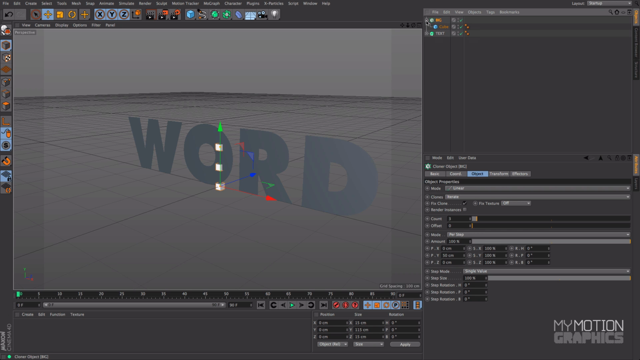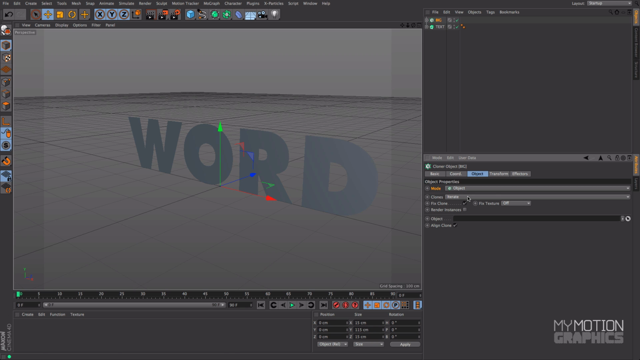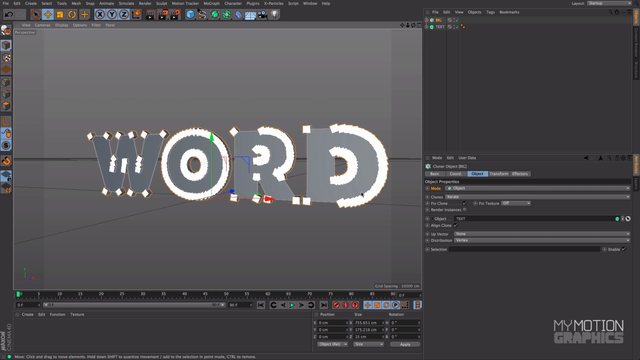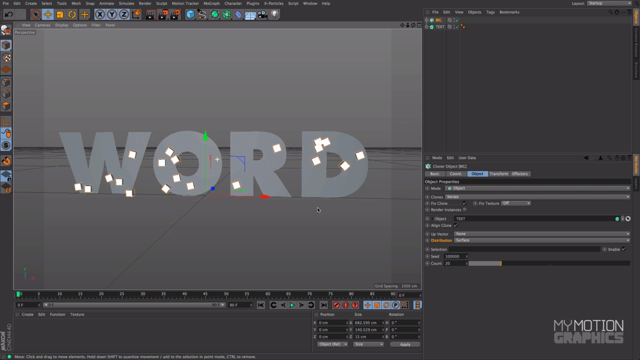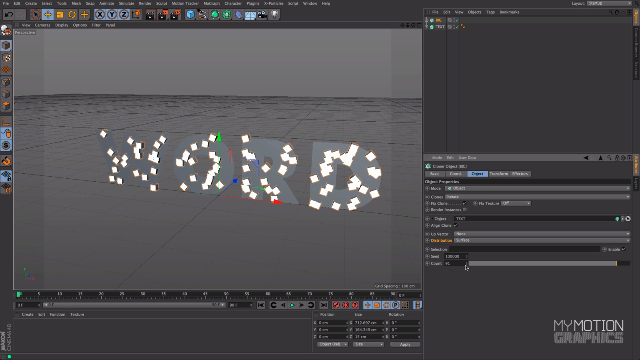But with that being done, let's close this. And with the cloner selected, let's go into mode under the object tab, change the mode to object, and the cubes disappear. That's because it's looking for an object, and the object will be our text. So let's just bring the text over here, and we get this kind of nonsense, and that's because we have the distribution set to vertex, and we don't want that. We want surface, and voila, now we have 20 cubes.